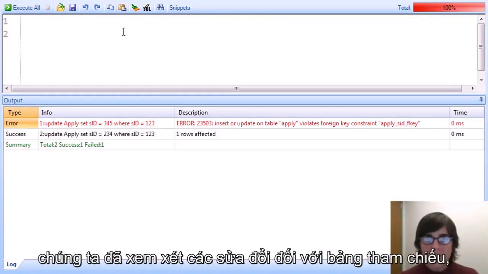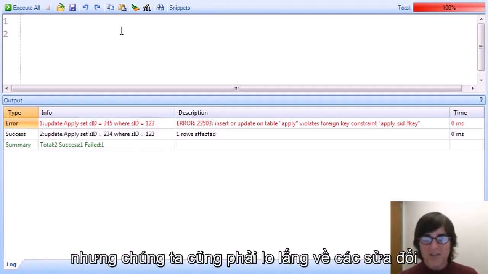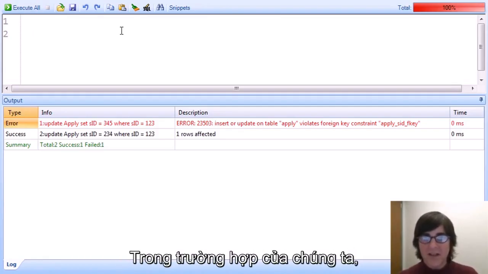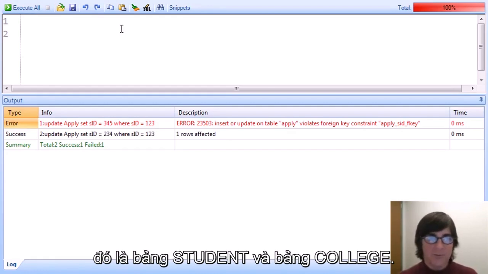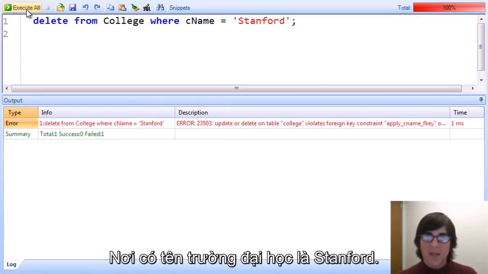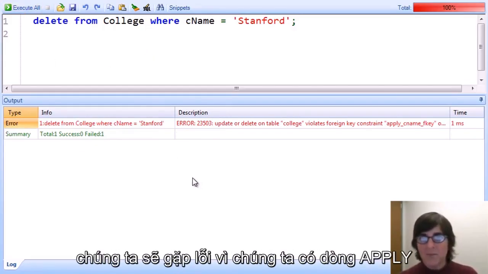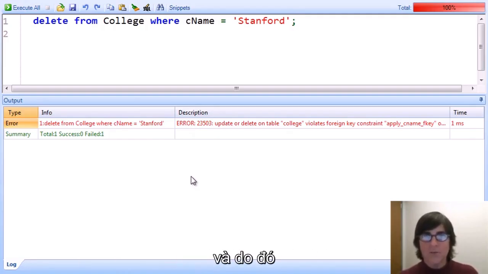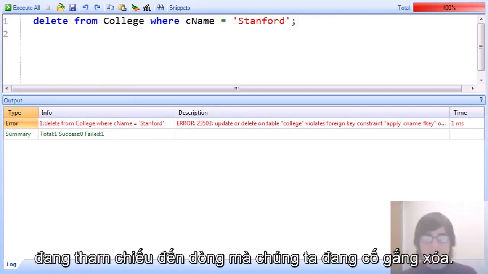So far, we've looked at modifications to the referencing table, but we also have to worry about modifications to the referenced tables. In our case, that's the student table and the college table. For example, let's suppose we try to delete from the college table where the college name is Stanford. If we try to delete that tuple, we'll get an error because we do have an apply tuple that has the value Stanford and is therefore referencing the tuple we're trying to delete.